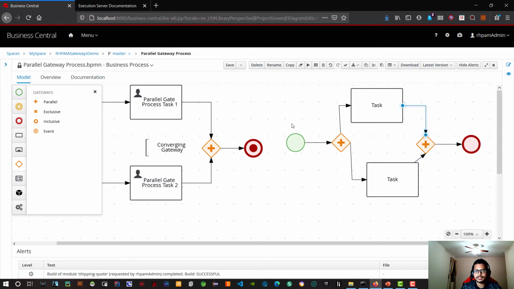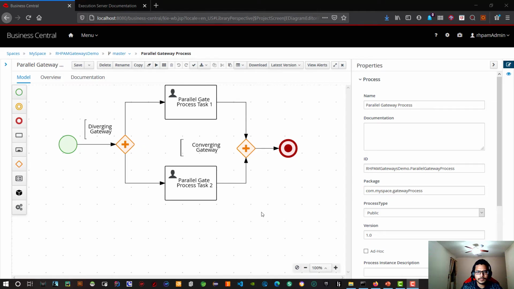So in that way you can design this. Okay, let me just delete this part. Okay, with that done, let's see how, when we run this instance, it behaves.